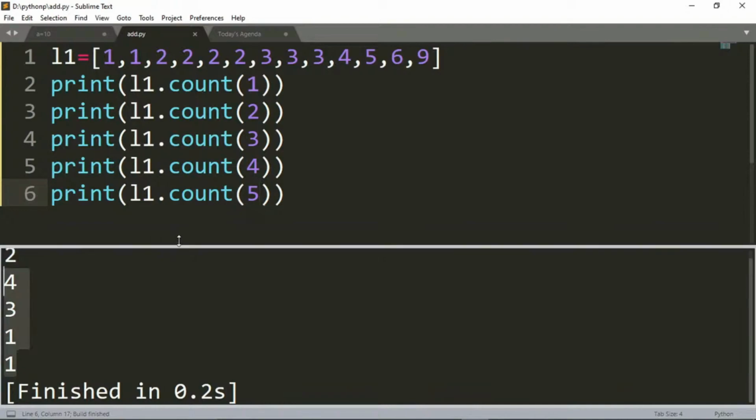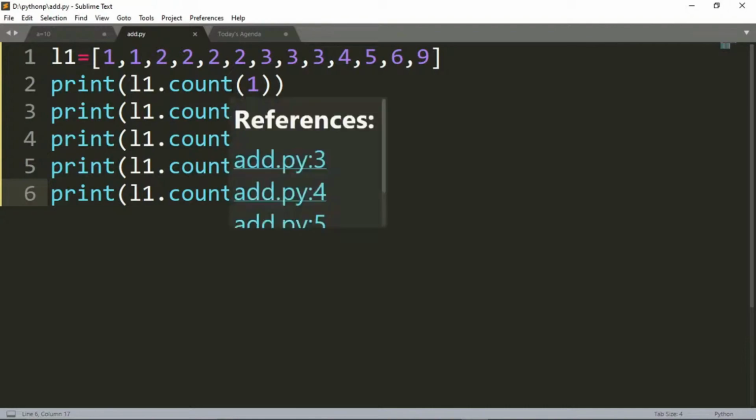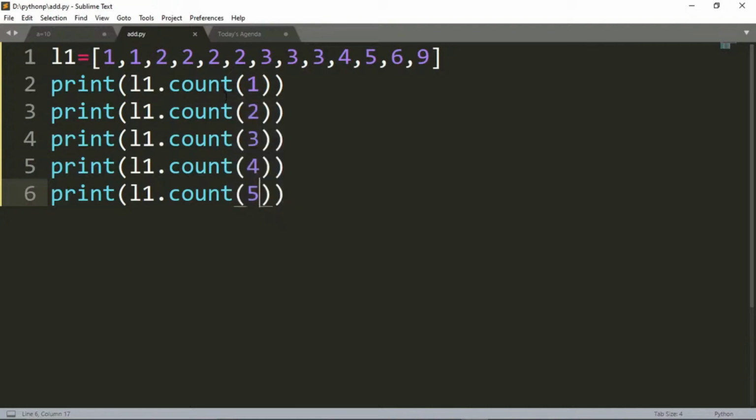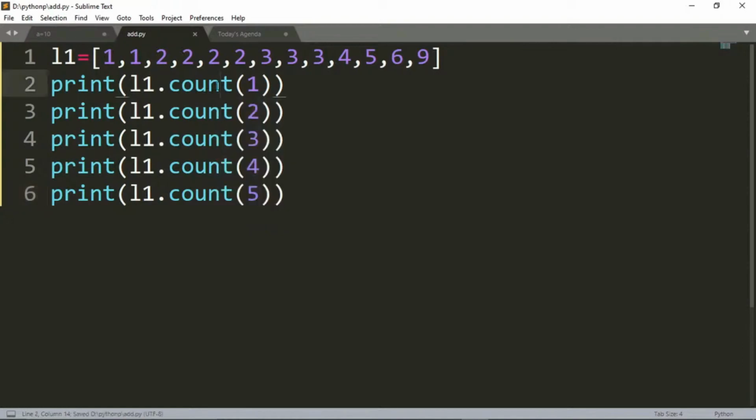Okay, we have to discuss the next function, that is the index function. The index function will return the first occurrence of the specified item. Whatever item we pass, it will return the index number. So how can we use index? Instead of the count function, if we replace it with index, it will print the index number where my element is present.